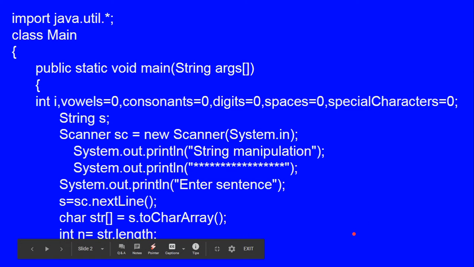Now char string is equal to s.toCharArray. This is the function which converts to a character array. This will convert whatever we are getting as a string. Here the input is in the string form. So now this string is converted into a character array.